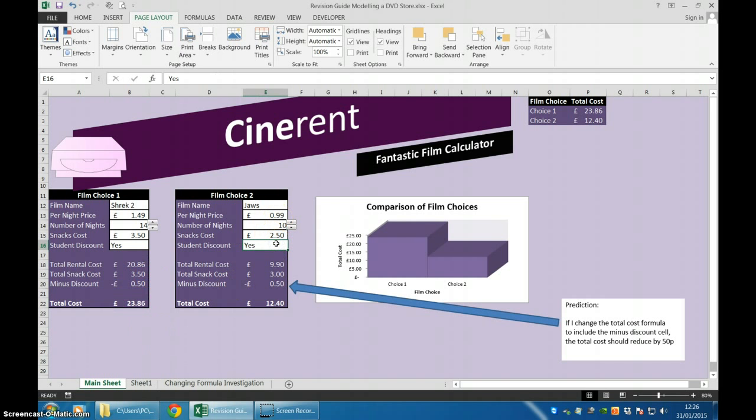So now the total cost does indeed change by 50 pence when I alter the yes or no discount. And remember to explain in detail how you use the IF function to determine whether there's a yes or no, to return minus 0.5, 50 pence, or 0 discount. It's very important to set up your spreadsheet so that it prints correctly.